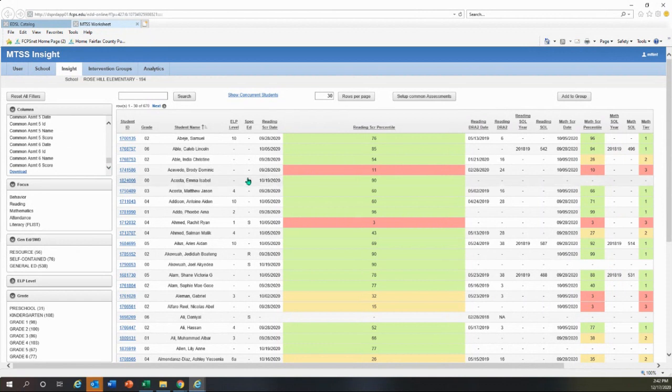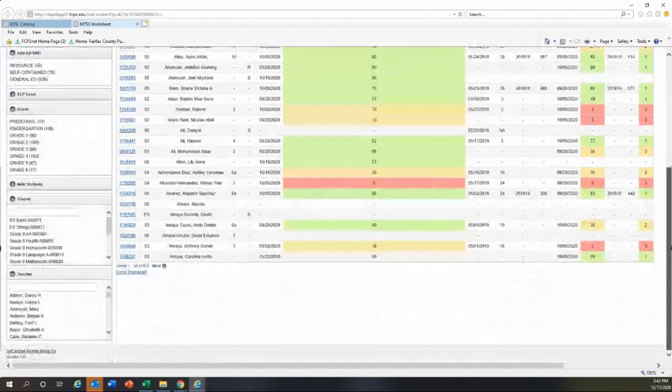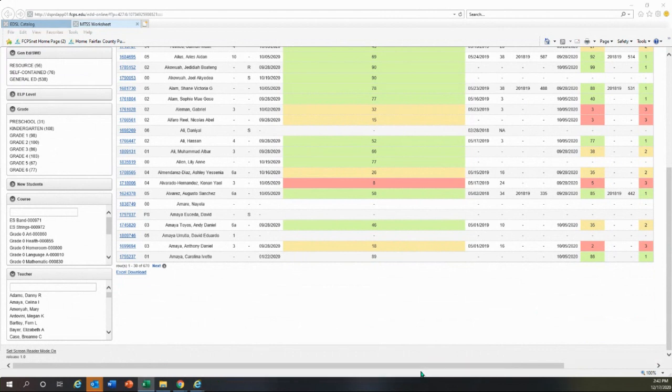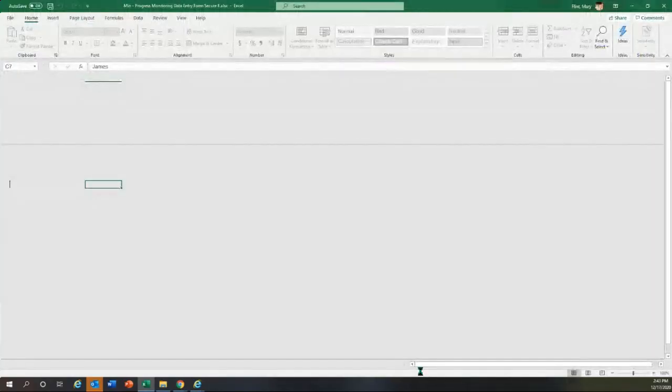So then what you would do is slide all the way down, see where it says Excel download. Yep. If you click on that, it'll pull it all down into an Excel document. Okay, it's doing it. It comes as a CSV, and we're going to have to switch it to Excel because it won't save as a CSV.